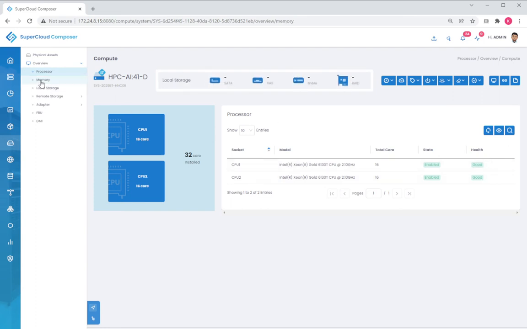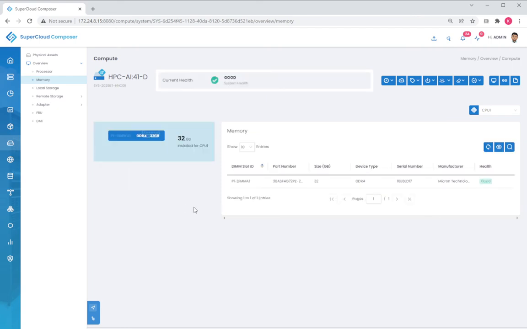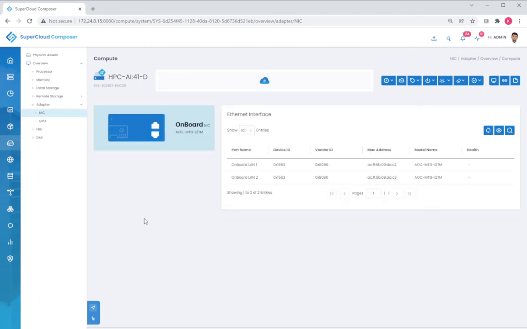We can also look at memory utilization based on NUMA regions. So the memory here is in the first NUMA region. If we want to look at the second NUMA region, we simply change the CPU to look at the second NUMA region. We provide local storage, remote storage. We can also look at adapter NIC information to show you that this is an onboard LAN or an AIOM or SIOM card that's inside this server itself.